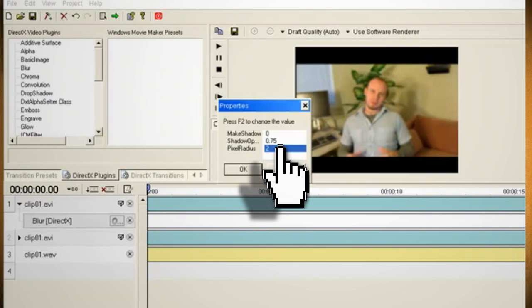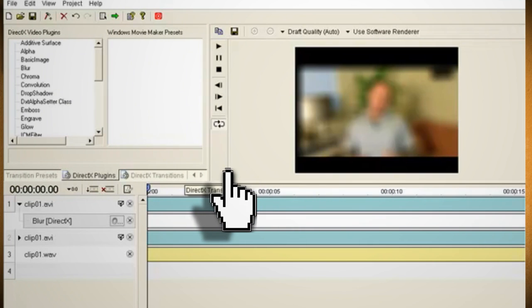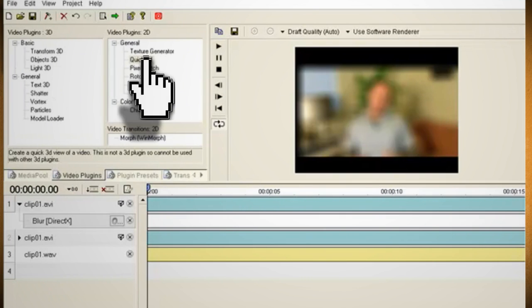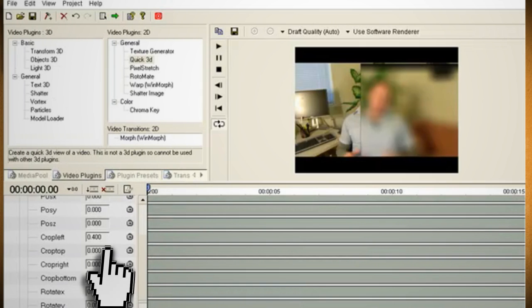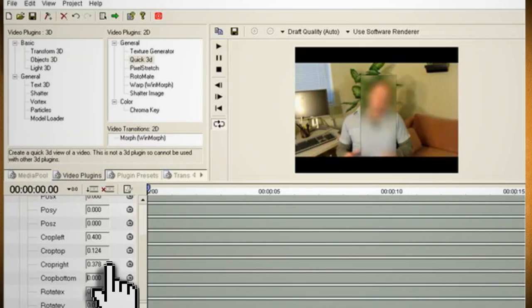Click Pixel Radius and hit F2 on the keyboard to change it and then click OK. Now select the Video Plugins tab and drag a Quick 3D instance onto the first video clip. This will allow us to crop the video so that it's just over the face.